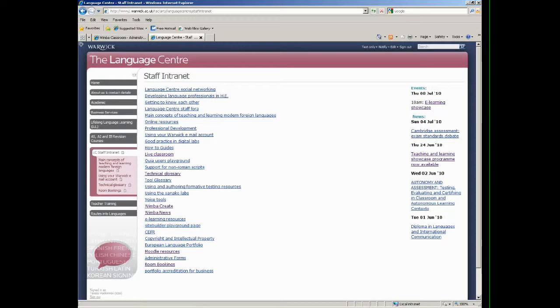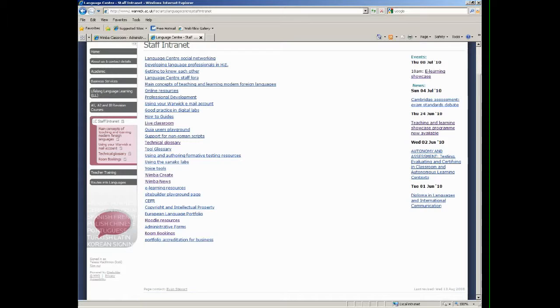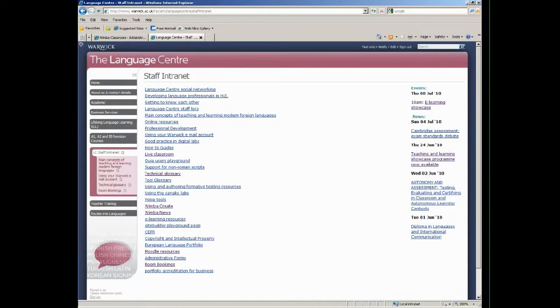The third group, as we come further down, we get into sort of current issues. So the CEFR, which is the Common European Framework of Reference for Languages. Copyright is a major issue at the moment. So those are all things that are news at the moment and particularly important. And then towards the bottom, we've got the admin. They're very necessary, but more routine things to do with admin forms and room bookings. So that gives you a variety of information that is available only really to tutors.